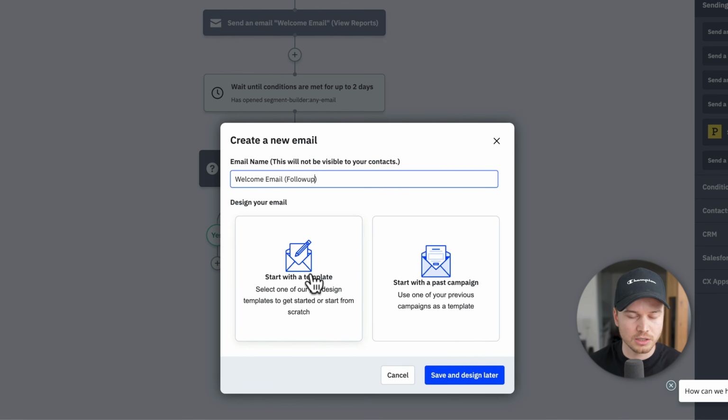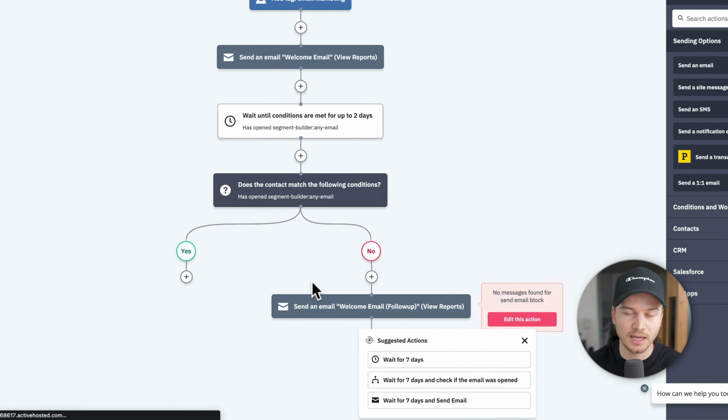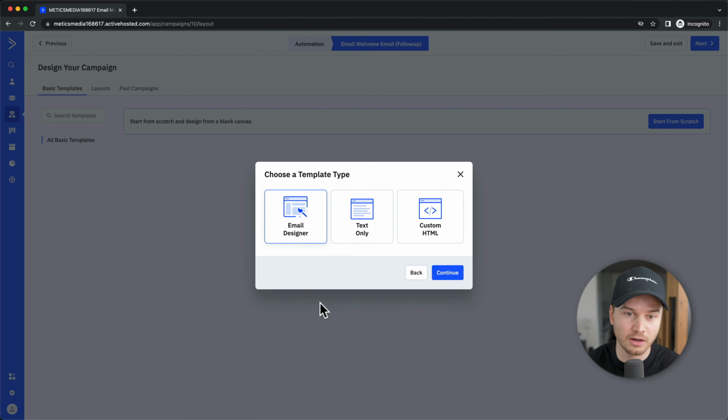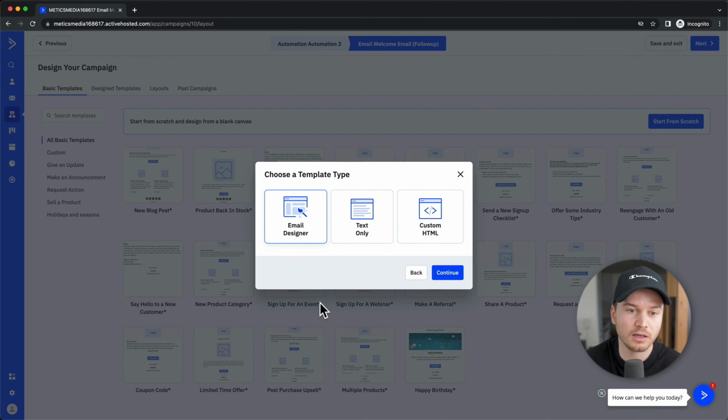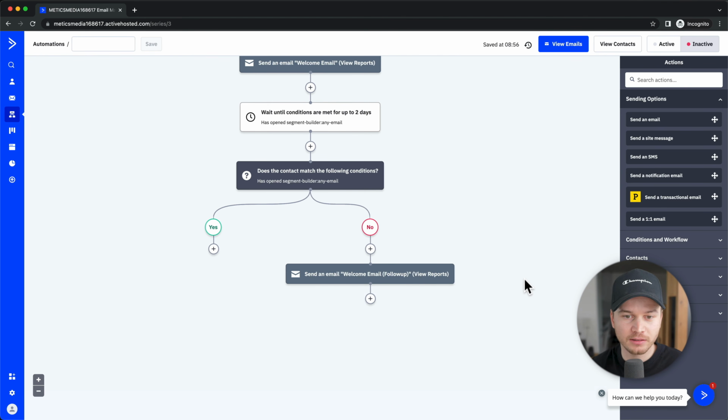And then let's just start with the template and then create the same email again with a different subject line, or even create a totally new email. So now I've added the second welcome email, which is the follow-up email for everybody who hasn't opened the first one, which is this here. Then we want to check again. We want to give them some time to open any of our first 2 welcome emails.